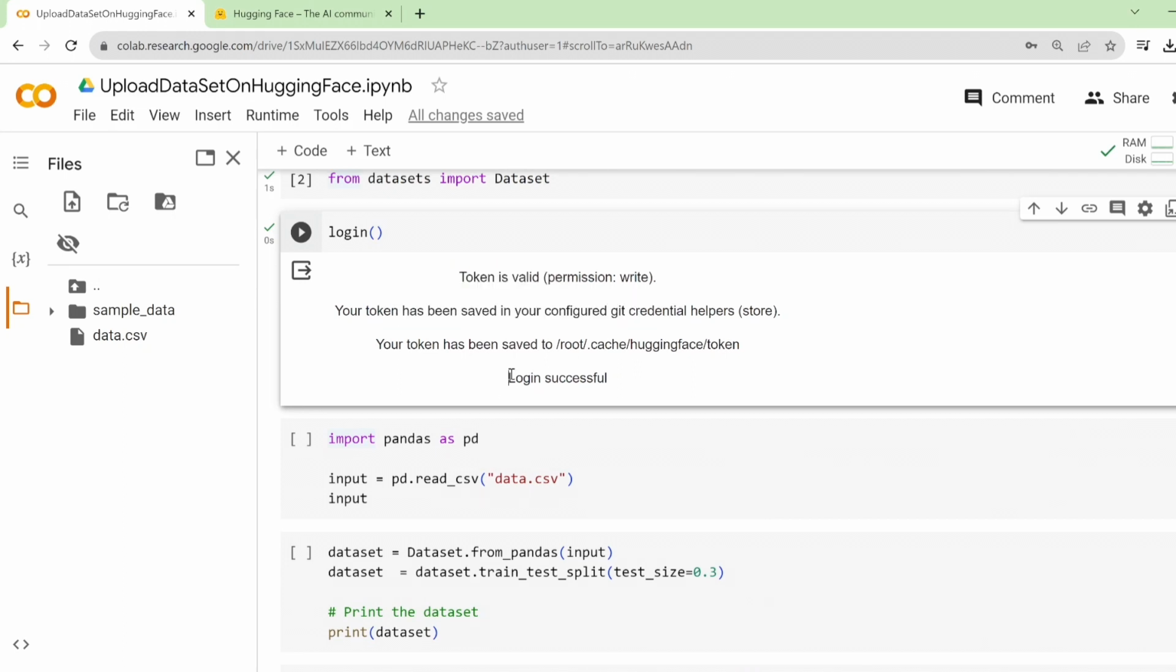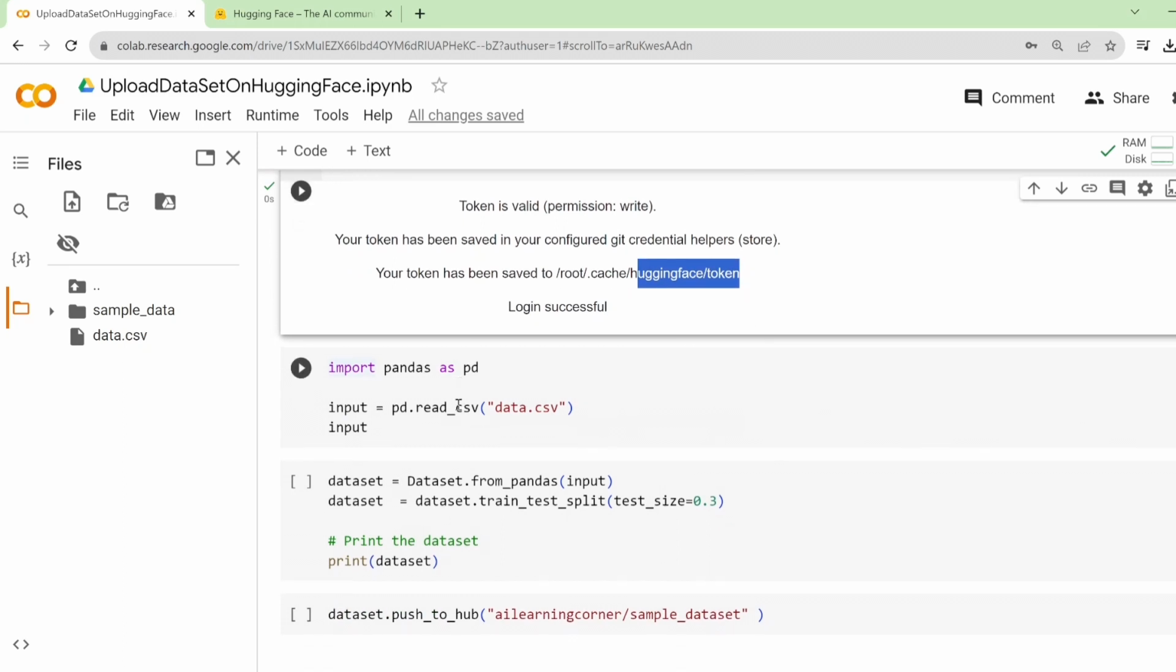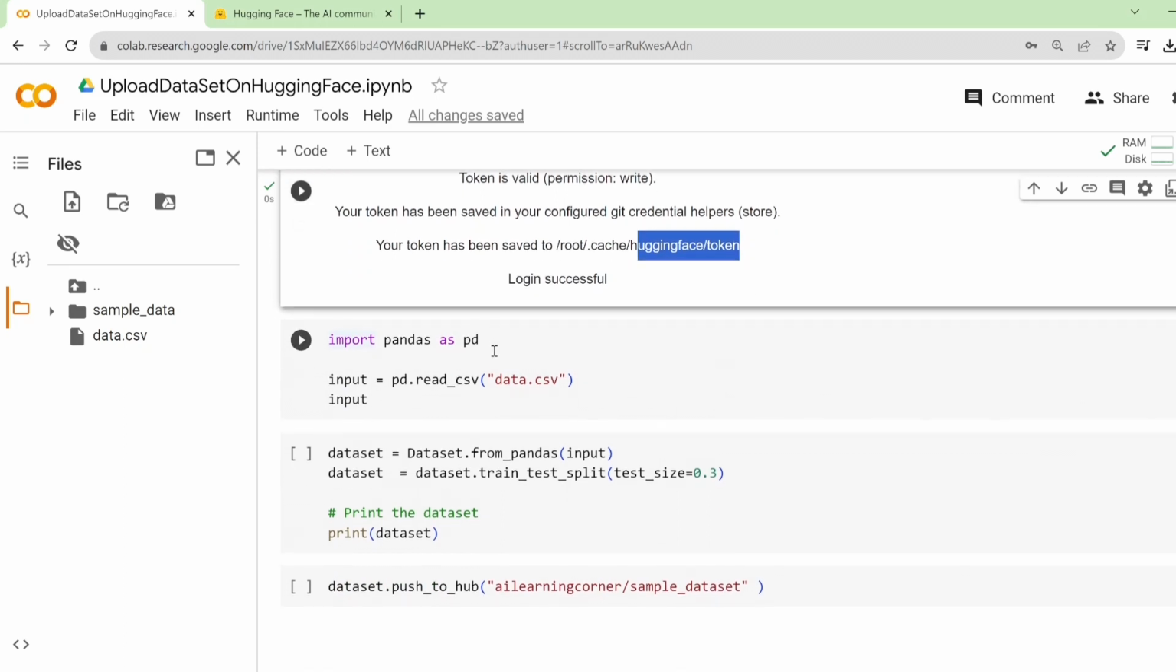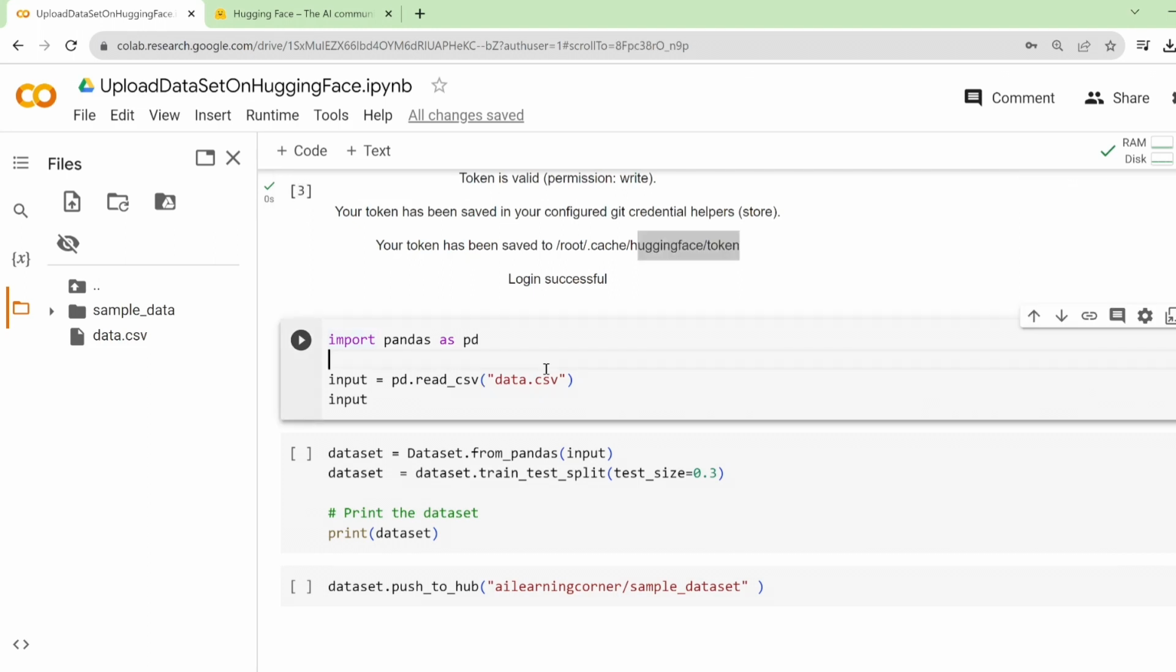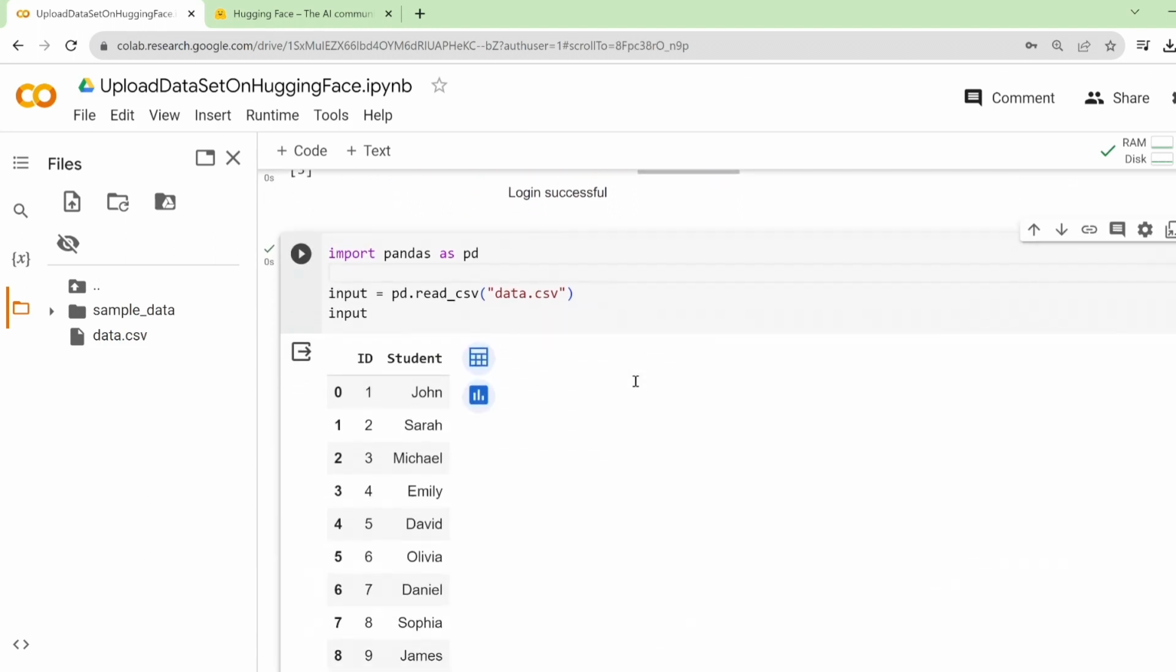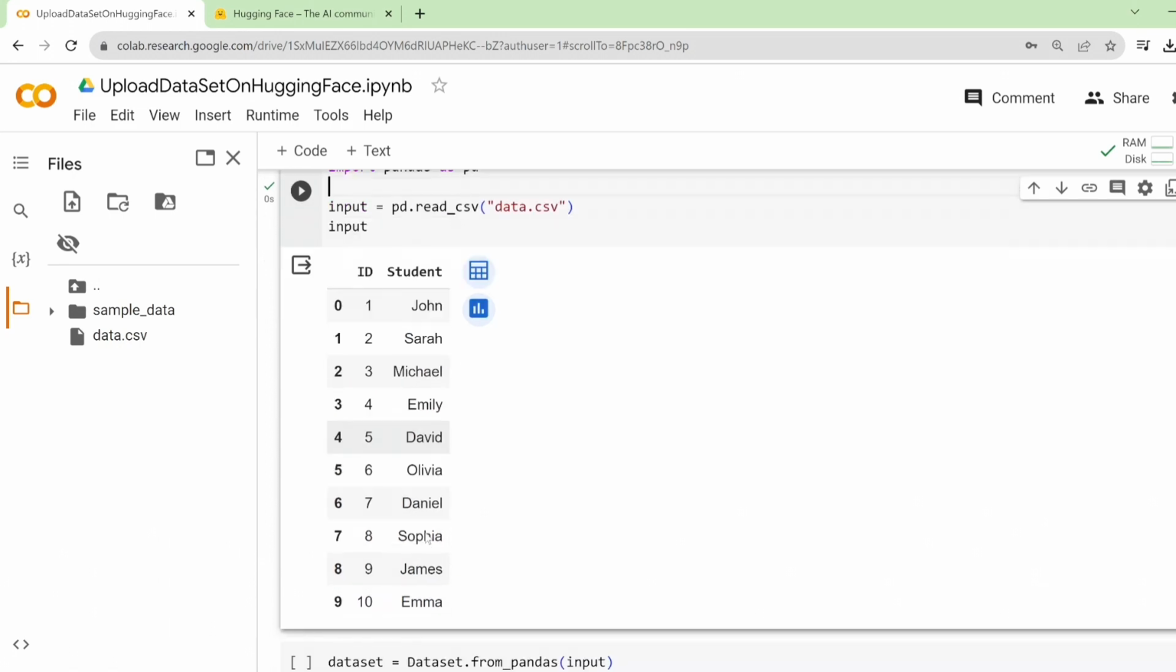login is successful, token is valid. So once you are connected to Hugging Face, the next step is to create a dataset. I have the sample data CSV, which has two columns. Let me read it. It's very simple, with just two columns, ID and student. ID is 1 2 3 4 5 6 7 8 9 10, and then John and other student names. Basically it's just dummy data.